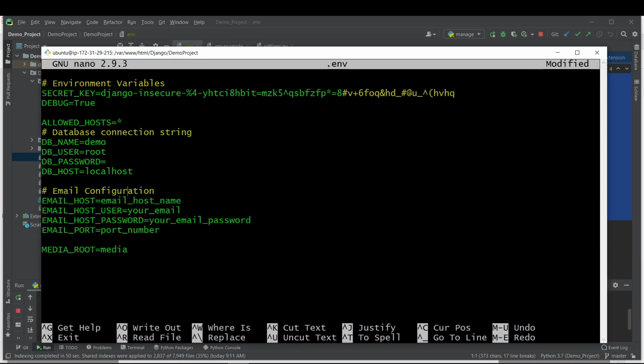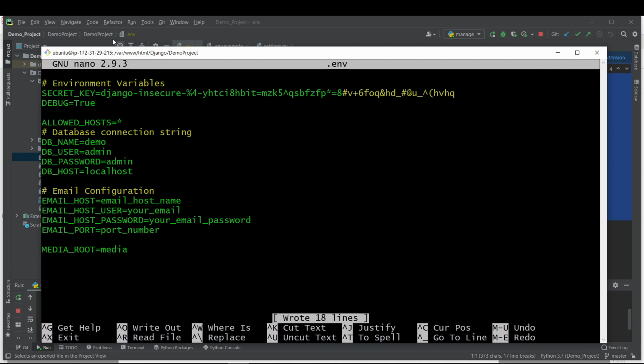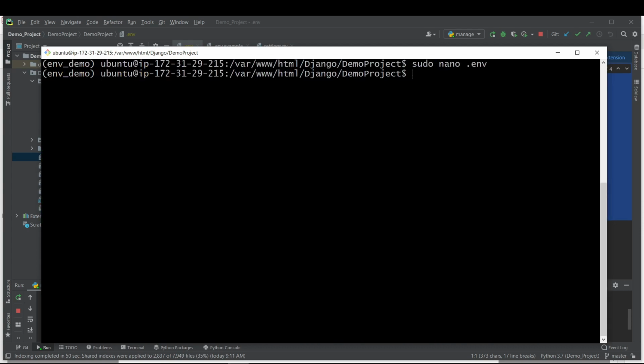So here some password and username need to be changed, as I have created the user as admin, and this password is also admin. So this is the password and the user that I have created while configuring the MySQL database. So leave all the settings as they are, and now let's write this with Control O, enter. So remember that we have the database name as demo. We need to create it using the phpMyAdmin interface. So after saving that, Control X to exit.